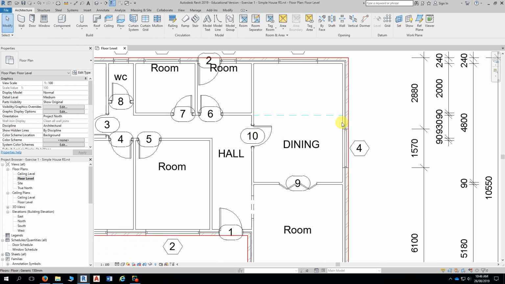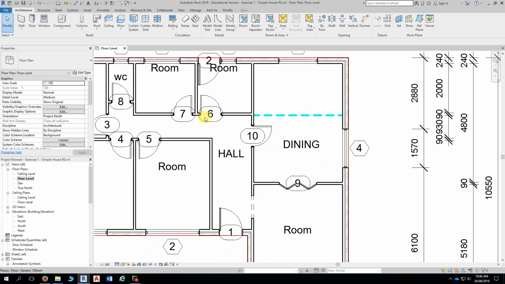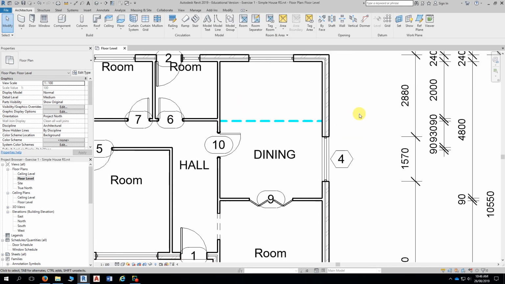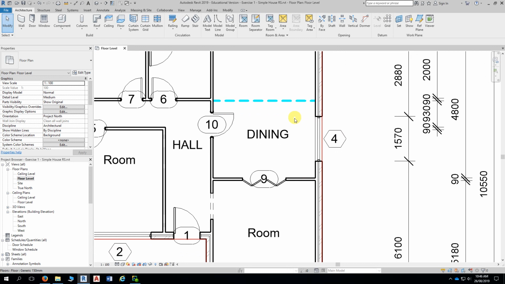What I'll do is I'll just turn on my thick lines. I've just turned on thick lines so you can see the room separation line a little bit clearer there. So what we've done is we've now divided the space up, but we've restricted the original room to this area down here.